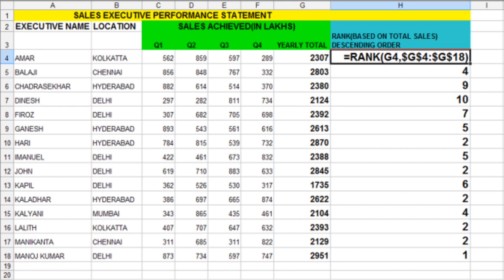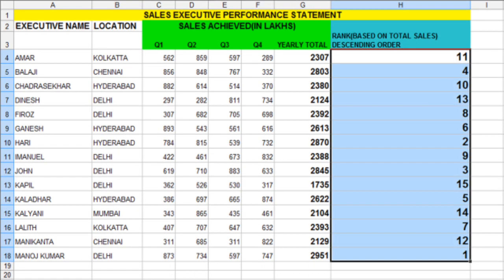Formula: equals RANK open bracket G4 comma $G$4 to $G$18 closed bracket. Order: use 0 or leave empty to find the rank in the list in descending order. Drag down with the fill handle to get the other executives' rank.